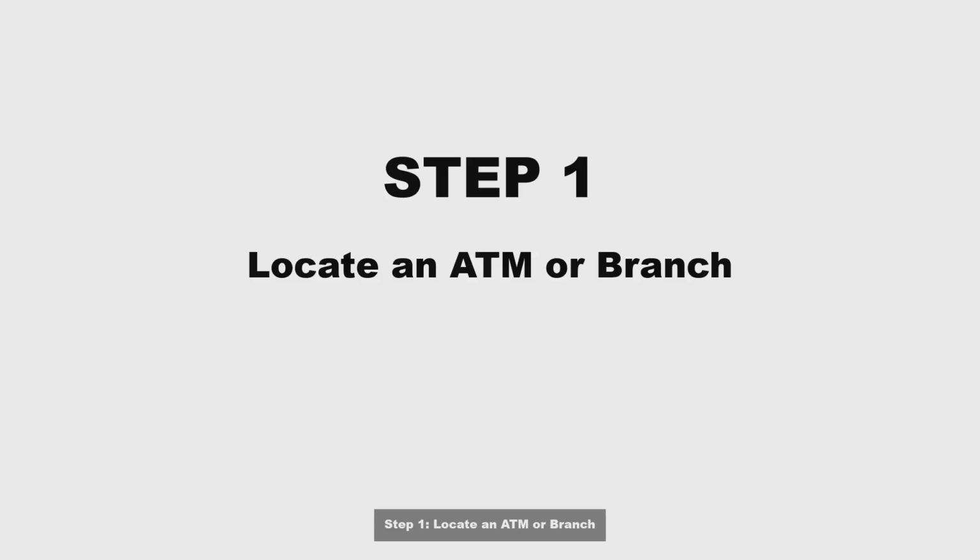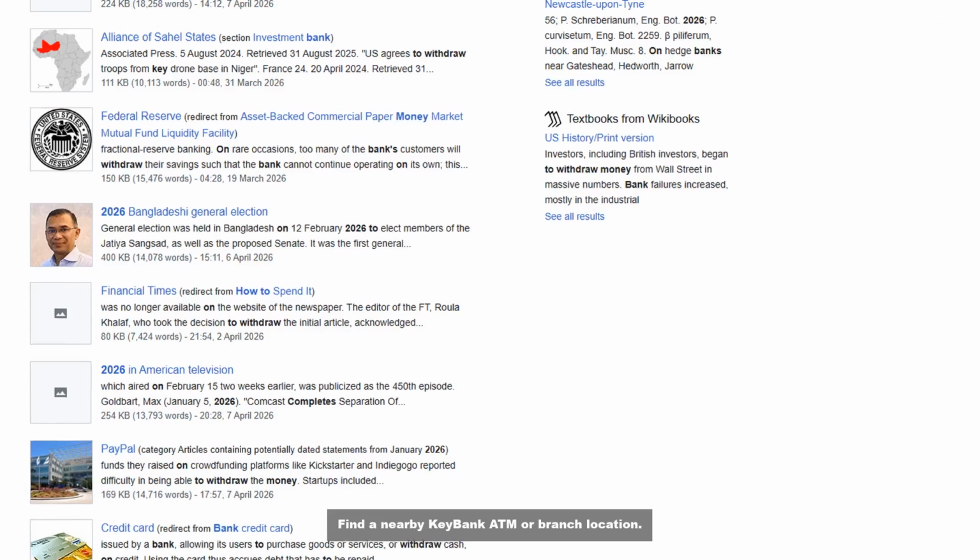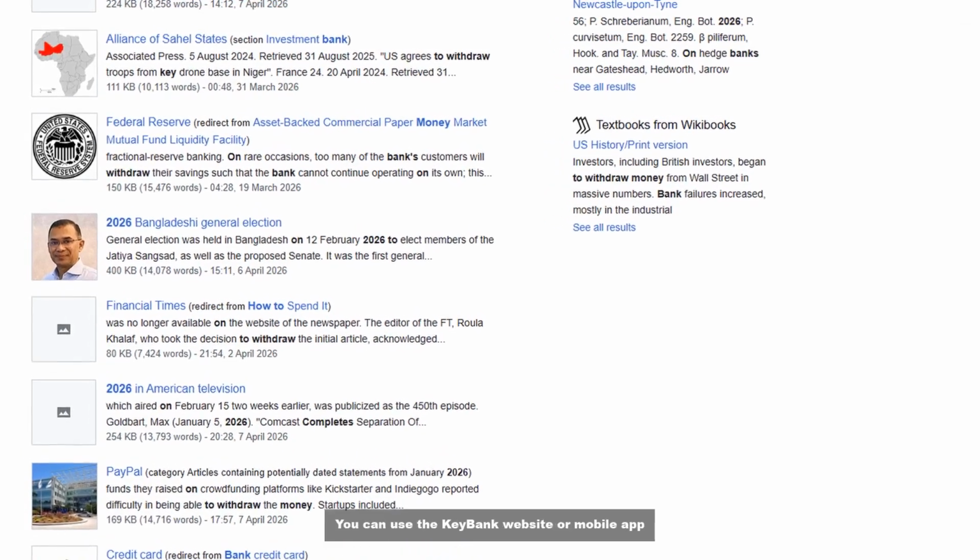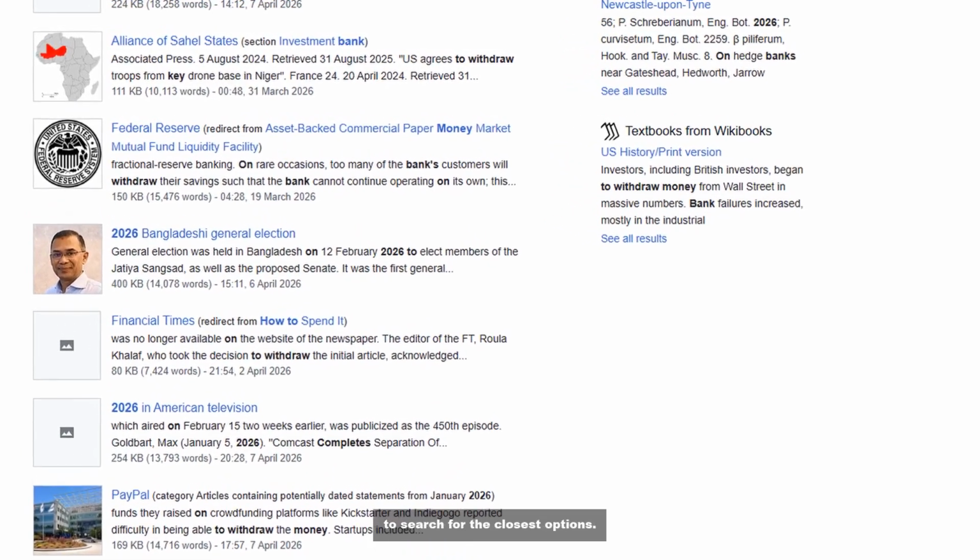Step 1. Locate an ATM or branch. Find a nearby KeyBank ATM or branch location. You can use the KeyBank website or mobile app to search for the closest options.